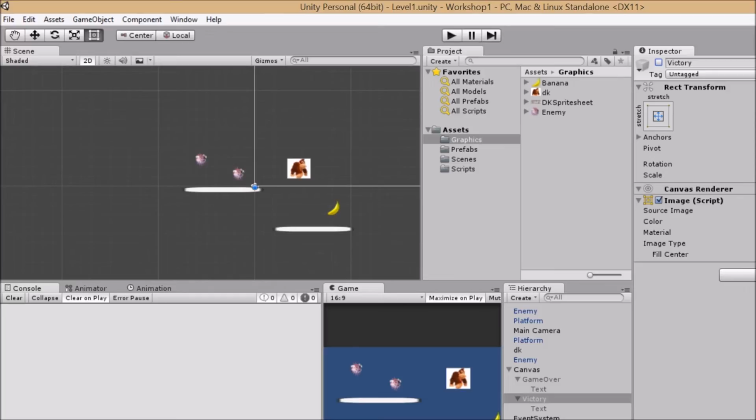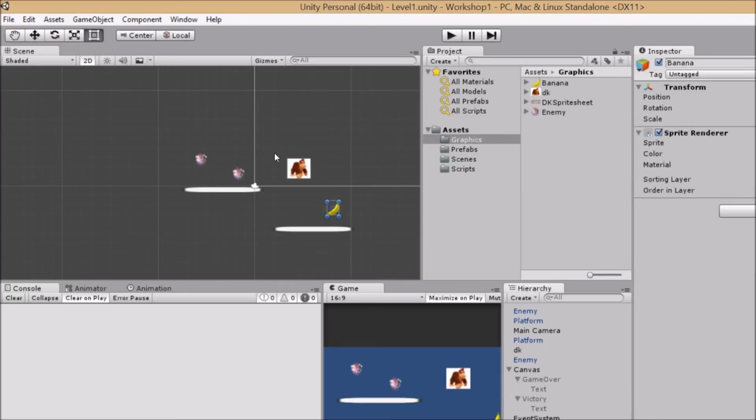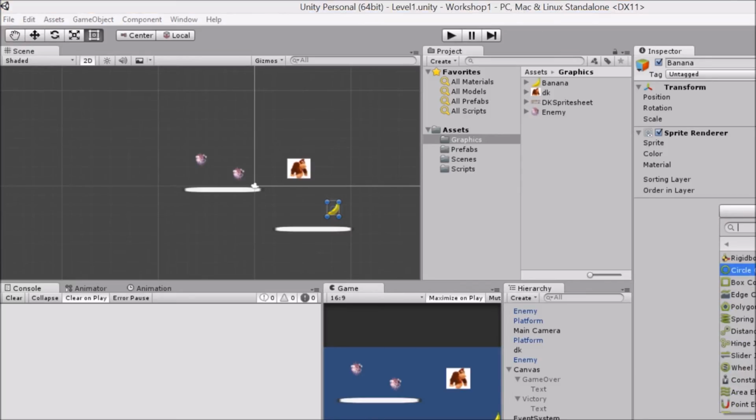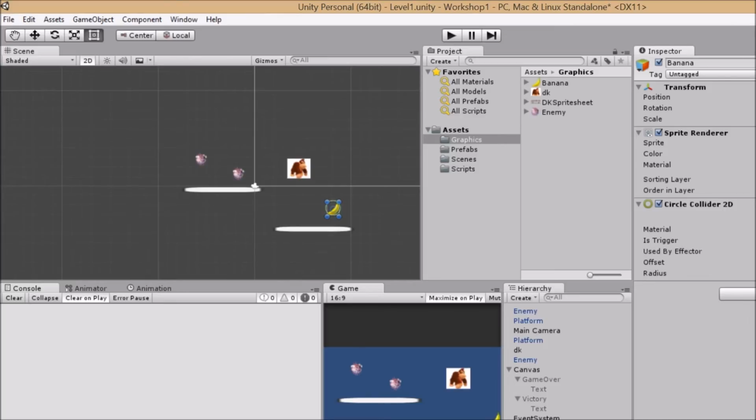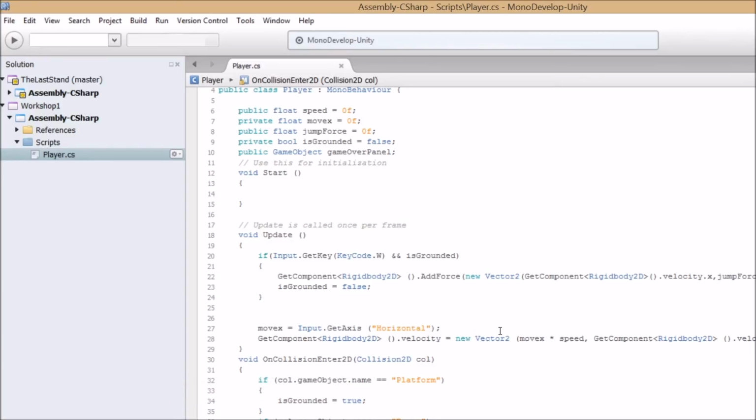Great. Okay, now we need the banana to be able to collide, just like the enemies. So once again, pick a banana, add a component, physics 2D, circle collider 2D. So now the banana can be collided with. And what we want to do here is make it so that, once again, in the player's code, it knows what to do if it hits a banana. Now, the banana isn't just going to immediately make you win the level, so we need to make it so that there's something counting how many you've eaten.